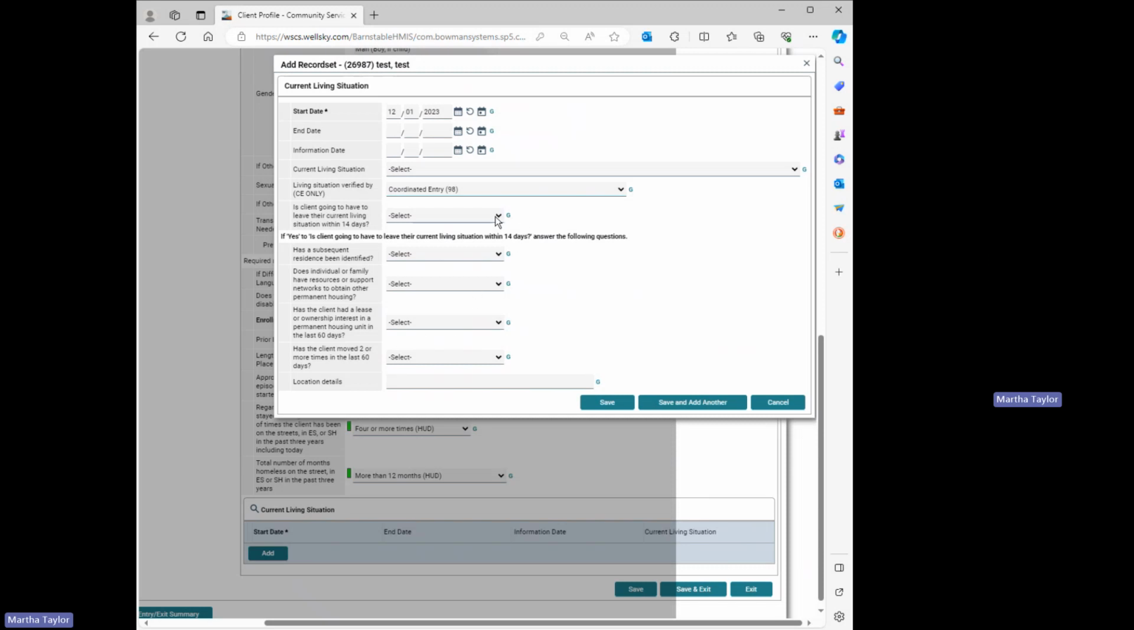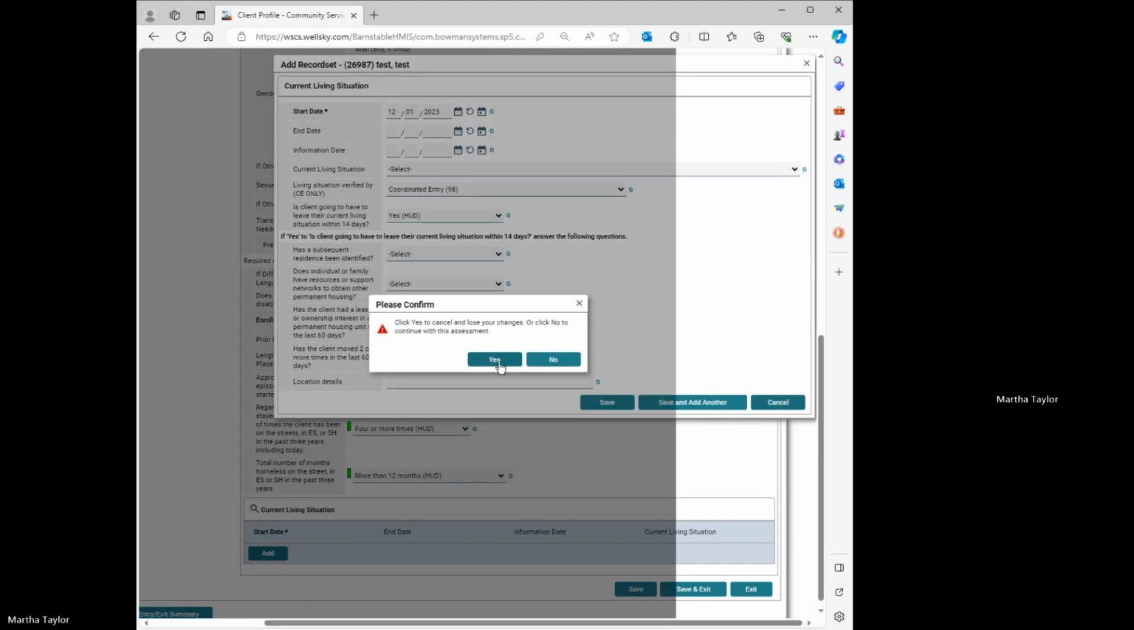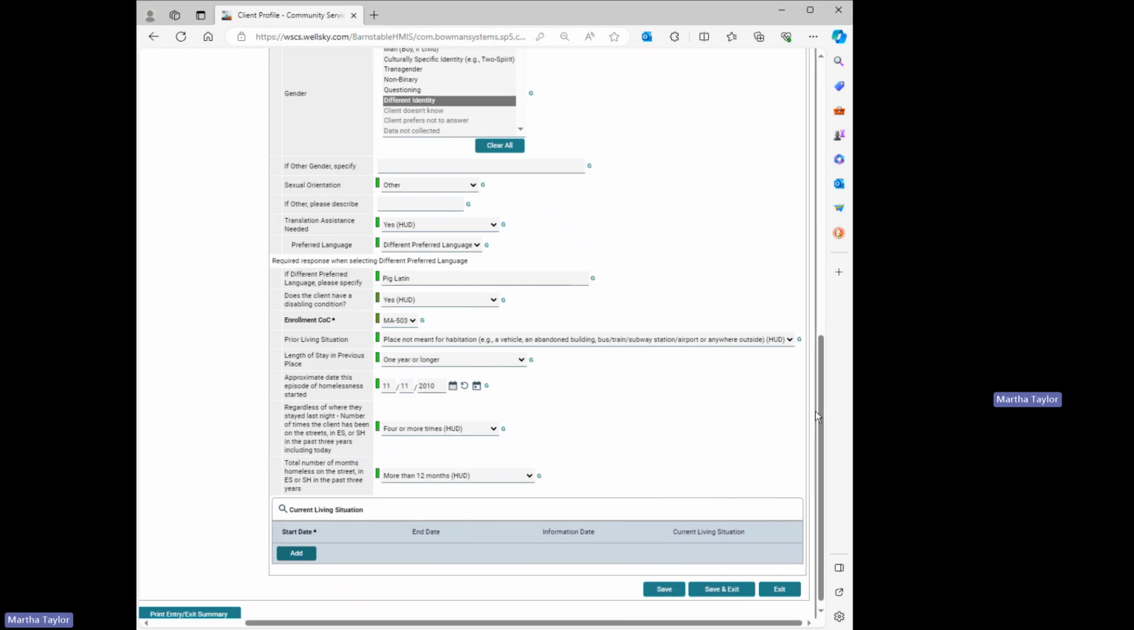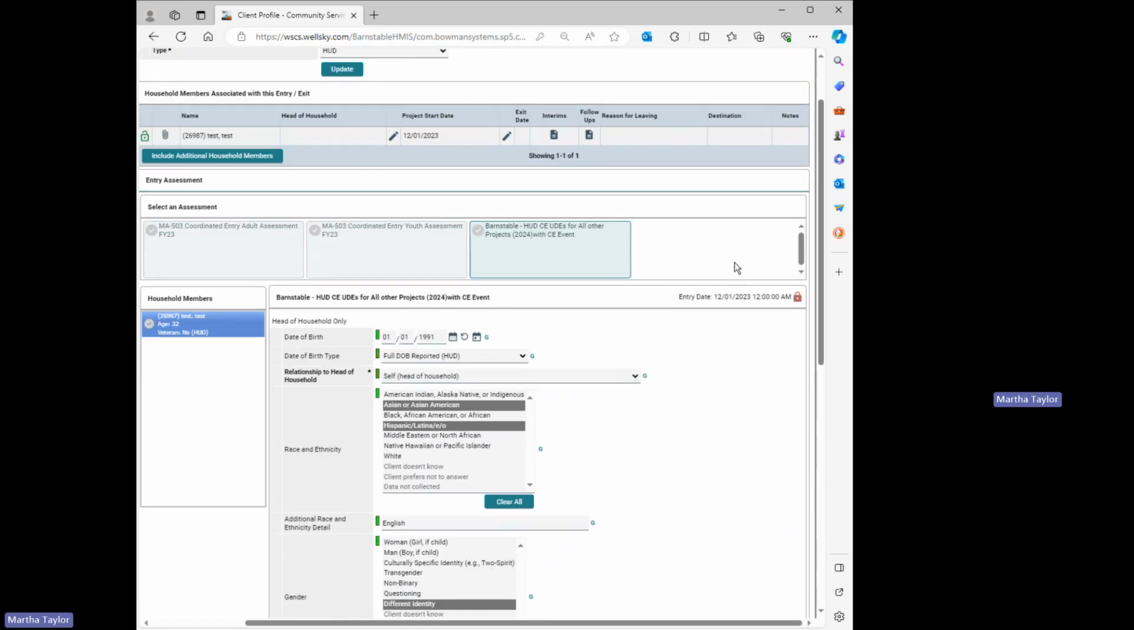Is the client going to have to leave their current living situation within 14 days? The answer is no. That's the end. You're done here. The answer is yes, however, you need to go through and fill out the remainder of the questions. They're all yes, no responses. So it's pretty easy to complete them. When you're finished, click Save. I'm just going to click Cancel to get out of here. But you would click Save, and that brings you right back to this project entry assessment.